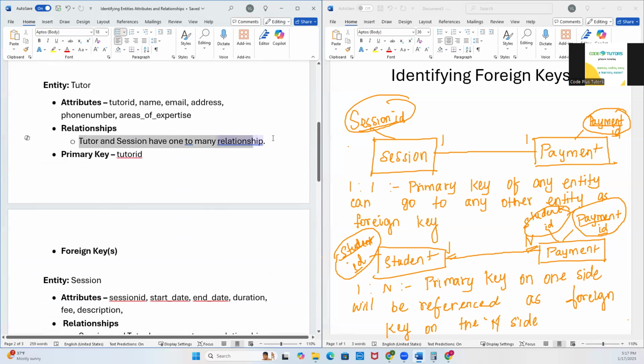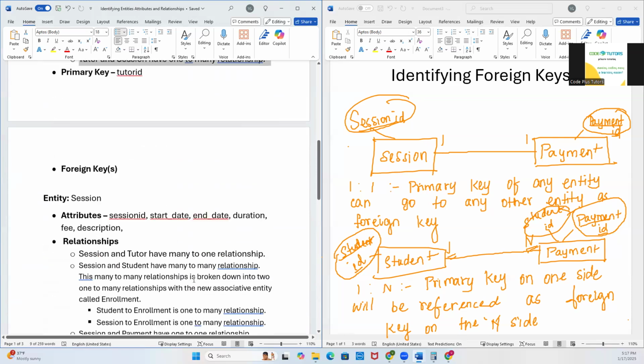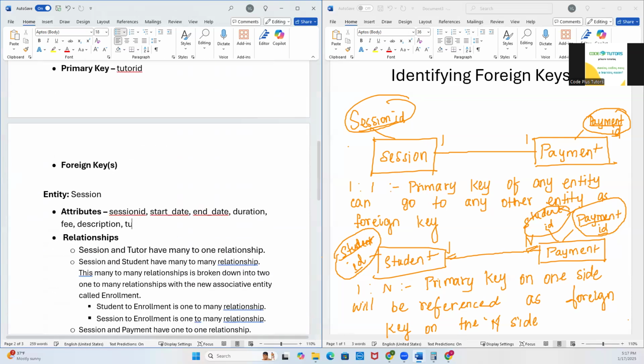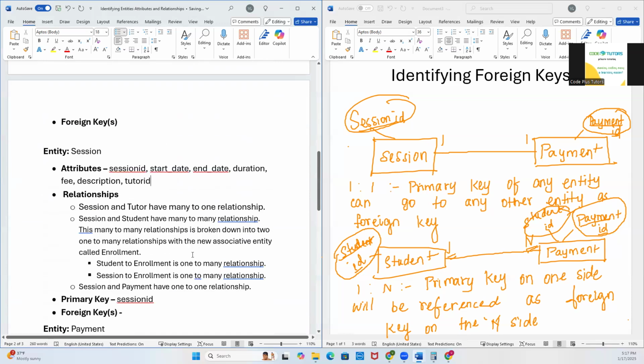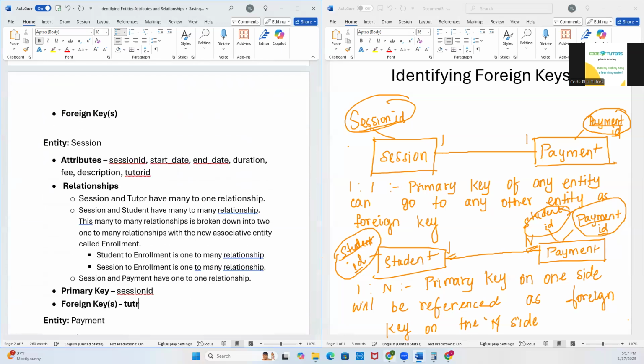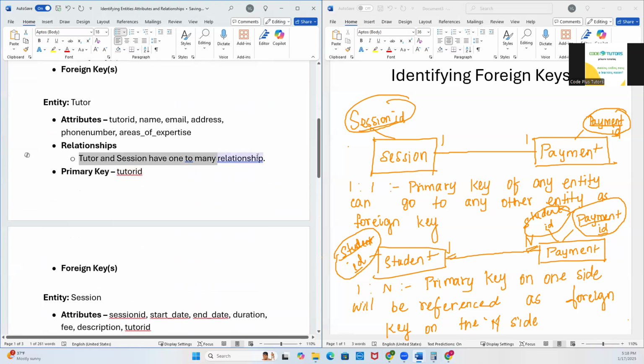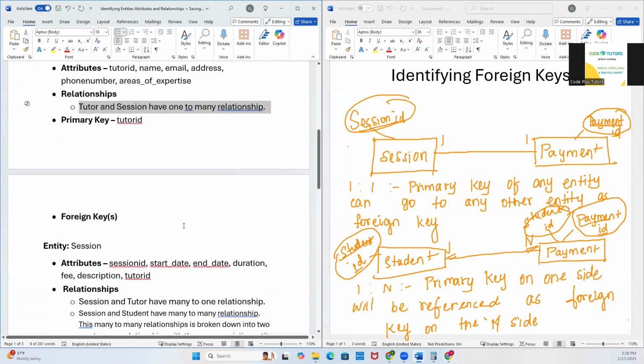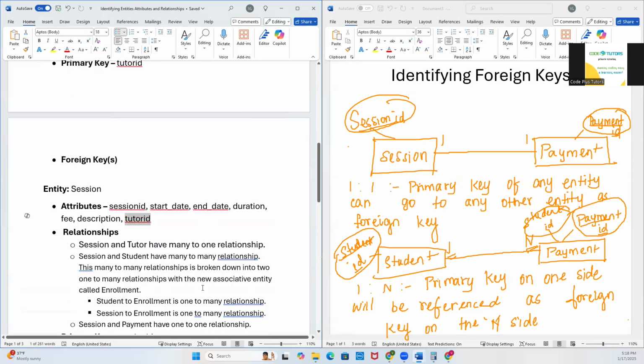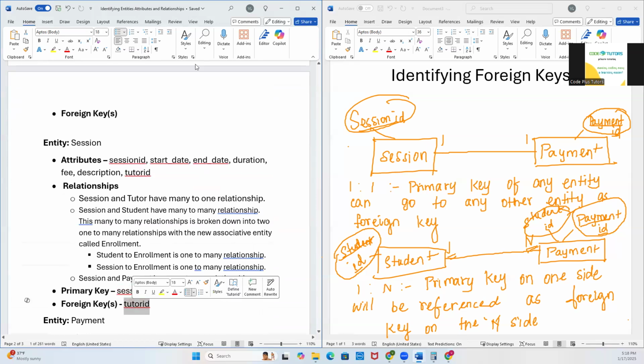We are talking about this relationship, right? So we will be putting the tutor ID as an attribute in the session, not just as an attribute, but also as a foreign key. Why do we do that? It is because you have a one-to-many relationship between tutor and session. So the tutor ID, which is the primary key of the one side, will be referenced as a foreign key in the session entity because that's the many side. That is why we include a tutor ID here in attributes as well as in the foreign key.